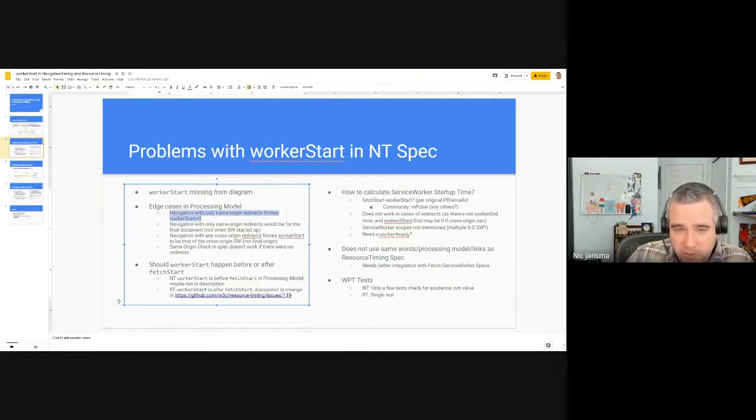So for example, if you have any same origin redirects, let's say you just have a single same origin redirect, worker start will always be 0 according to the current processing model. If for some reason we didn't 0 it out, it would only be for the final document, meaning the startup time from the first resource would not actually be captured, and only the 0 time for the second resource would be captured.